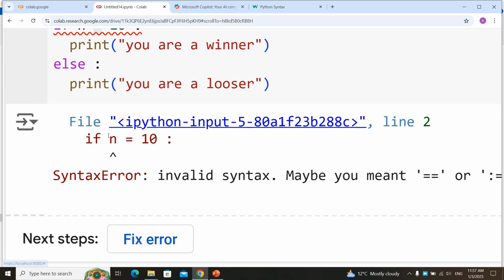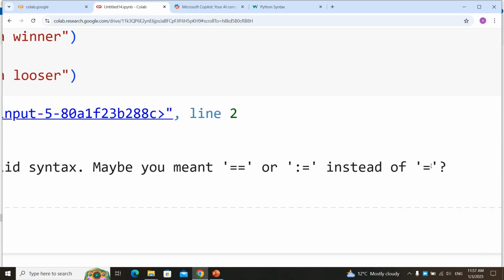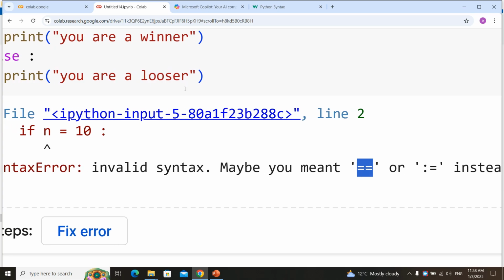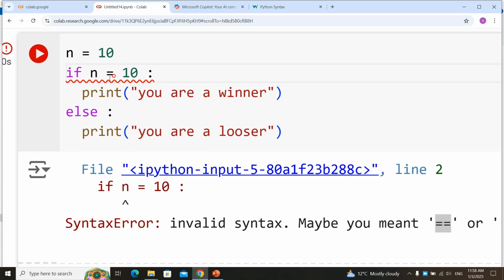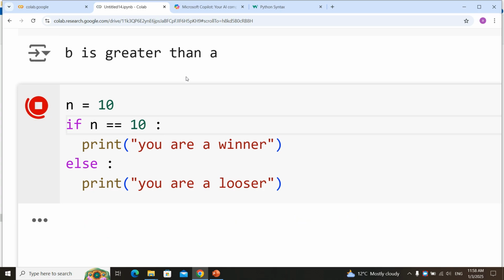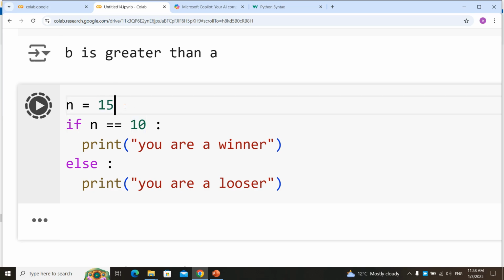You can see if n equal to 10 is wrong, invalid syntax. Maybe you meant instead of this. When we want to say equal, we must use 2 of these, not 1. Let me put them here and then run it. Now, if we run this code, which line is going to show? As you guessed right, this line is going to show. But if I change it to 15, which line is going to show? This line is going to show.